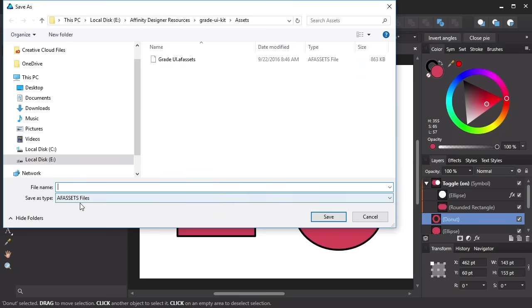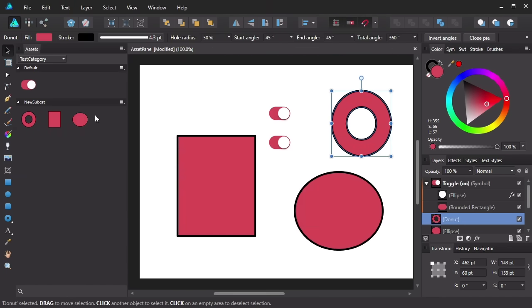There's a specific Affinity Assets file extension, so you just give it whatever file name you want, hit save, and then any other Affinity Designer user will be able to import that file, and it will open up in this panel in the same way that you saw it when you saved it out. So let's have a look at that in action.